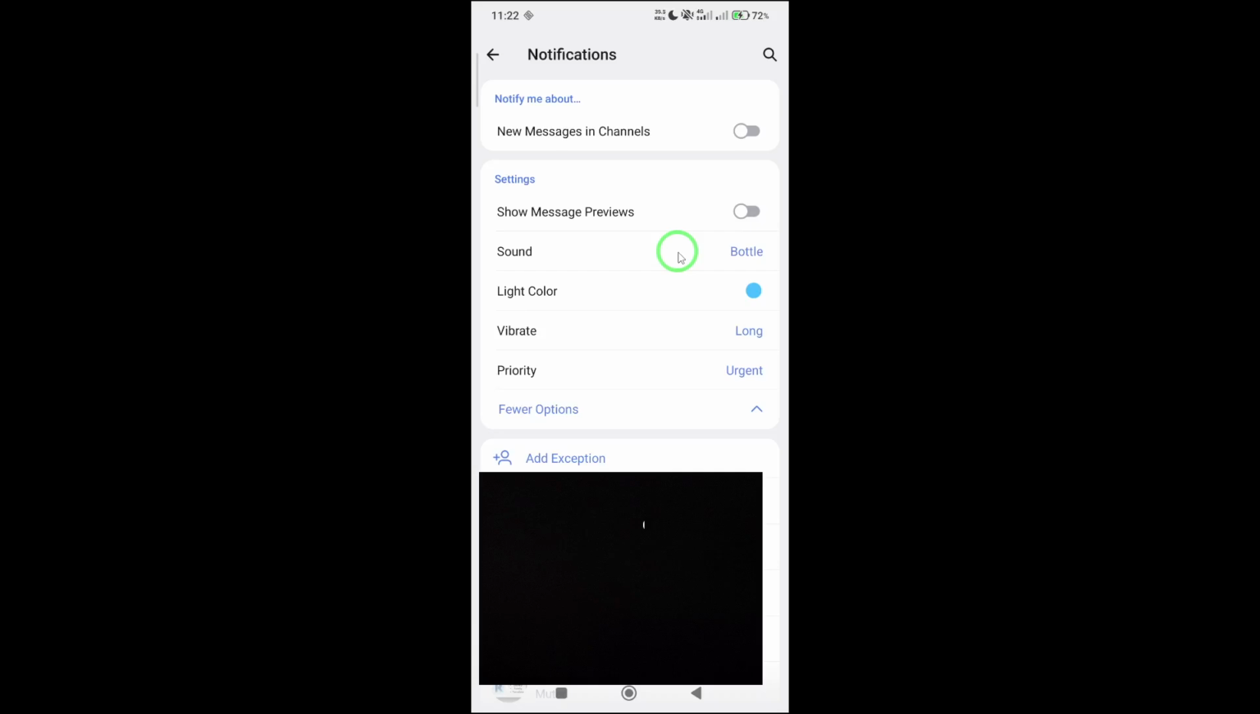And that's it, you've successfully turned off Telegram channel message previews. This is perfect if you want more privacy, especially when your phone is in public or around others.